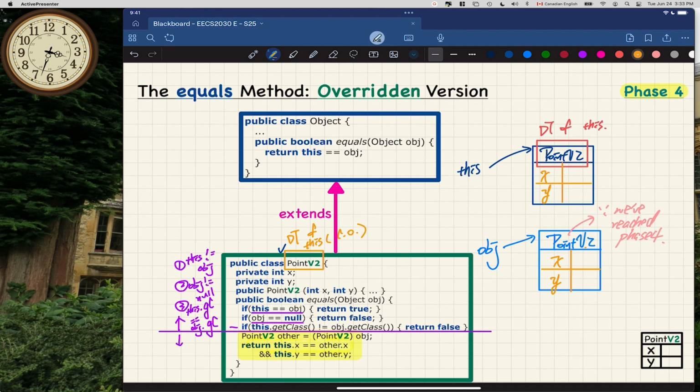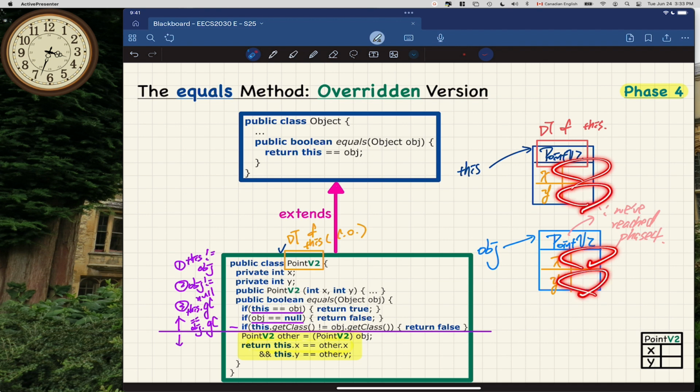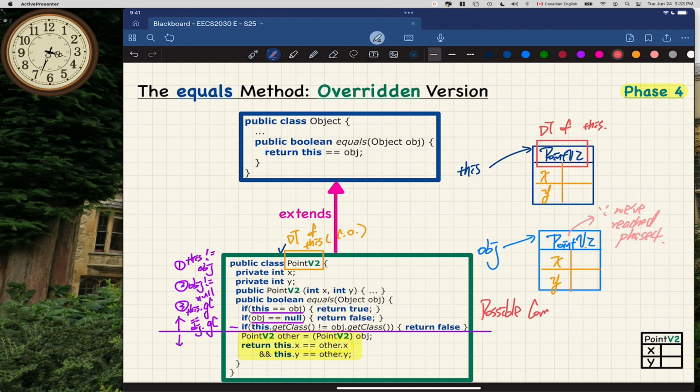If I want to compare whether or not these two objects are equal to each other, I want to see if the x over here are the same, and if the y here are the same. That's what I want to do. Let me write down something to see if that might work. Possible comparison: this dot x equals obj dot x, x must be the same, and also this dot y equals obj dot y.